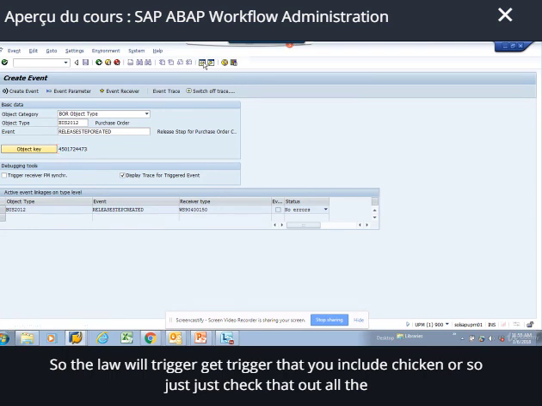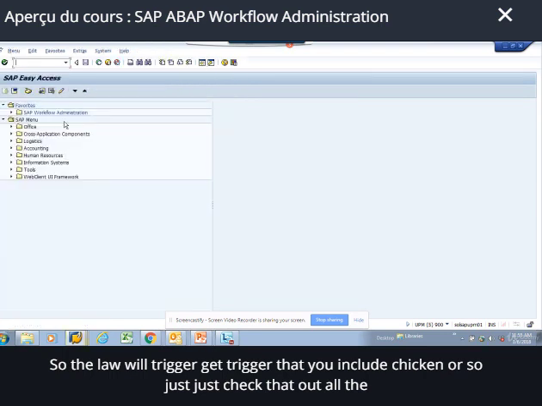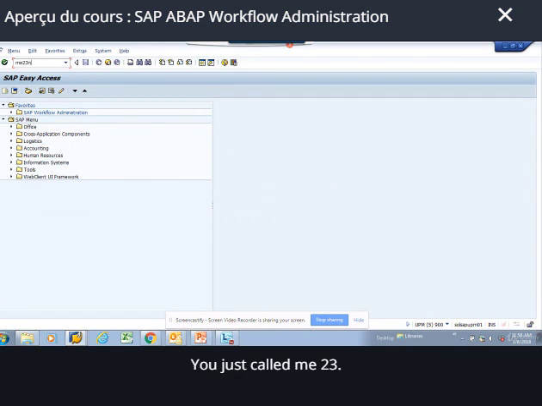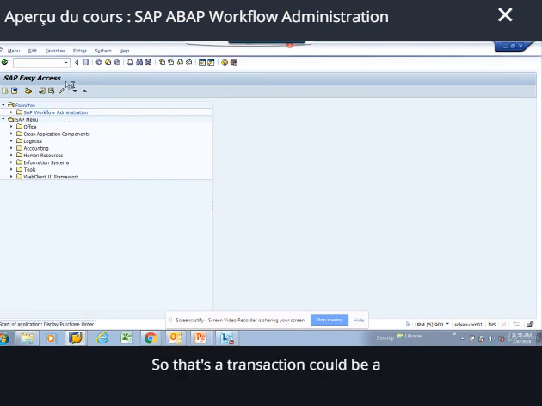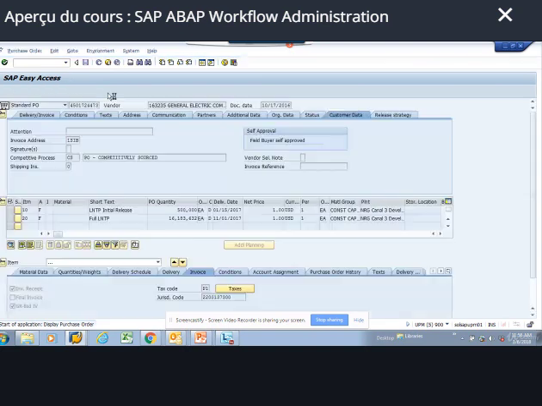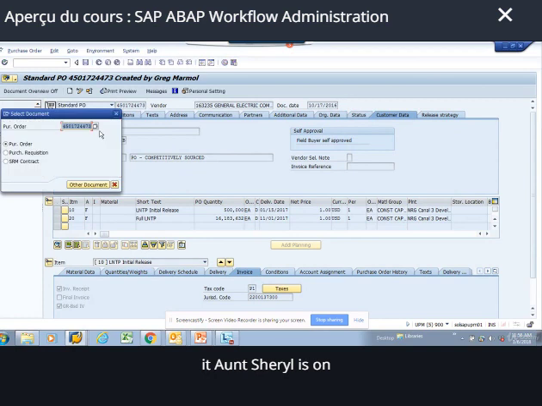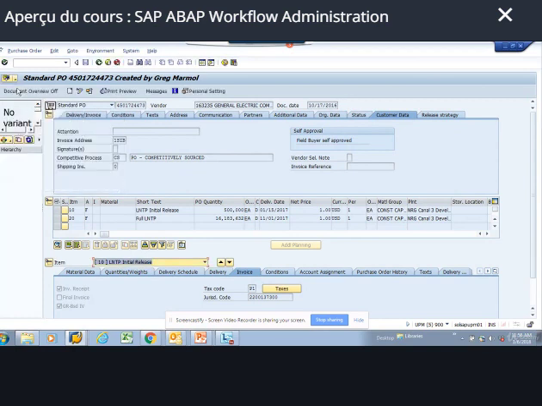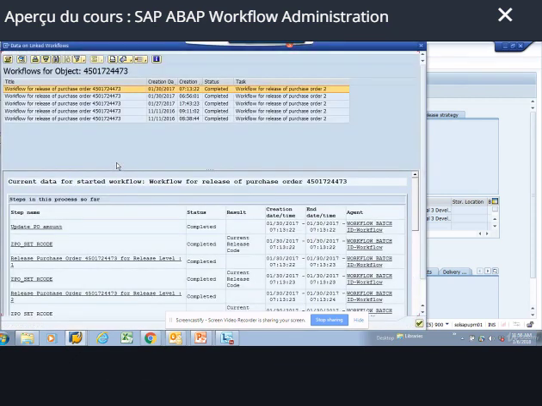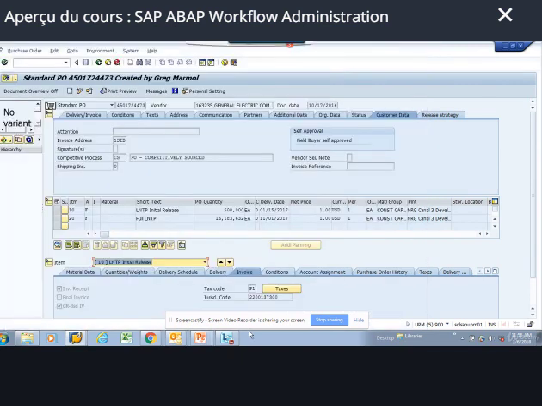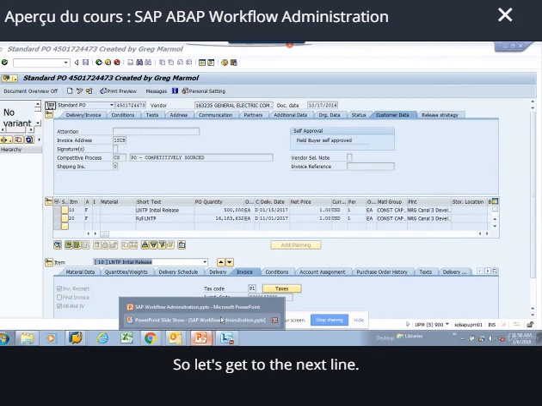So just to check whether the workflow got triggered or not, we just go to ME23N. So that's the transaction code to display a purchase order. Okay, and here we will put the purchase order number, and here you'll see the workflow overview. So if you notice, a lot of workflows are already triggered. Okay? So let's get to the next slide.